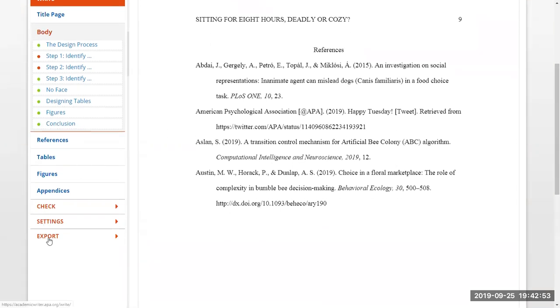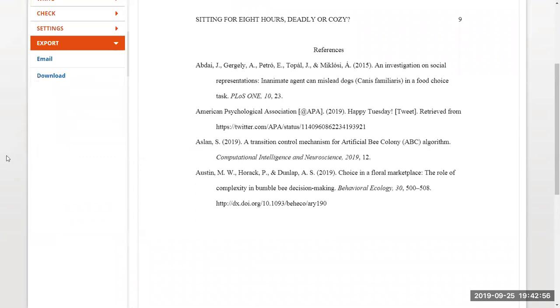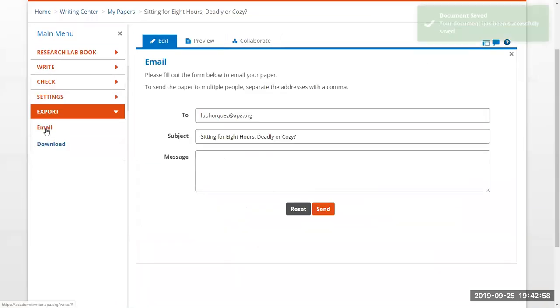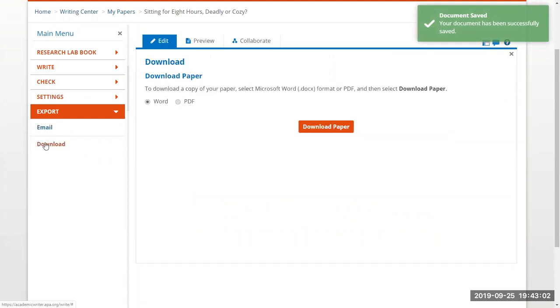All right, so once you're done with your paper, you can hit export. And at this point, you can email a Word doc to yourself, or if you just want to download the paper, you can always download it as a Word file or as a PDF. And that's pretty much Academic Writer.